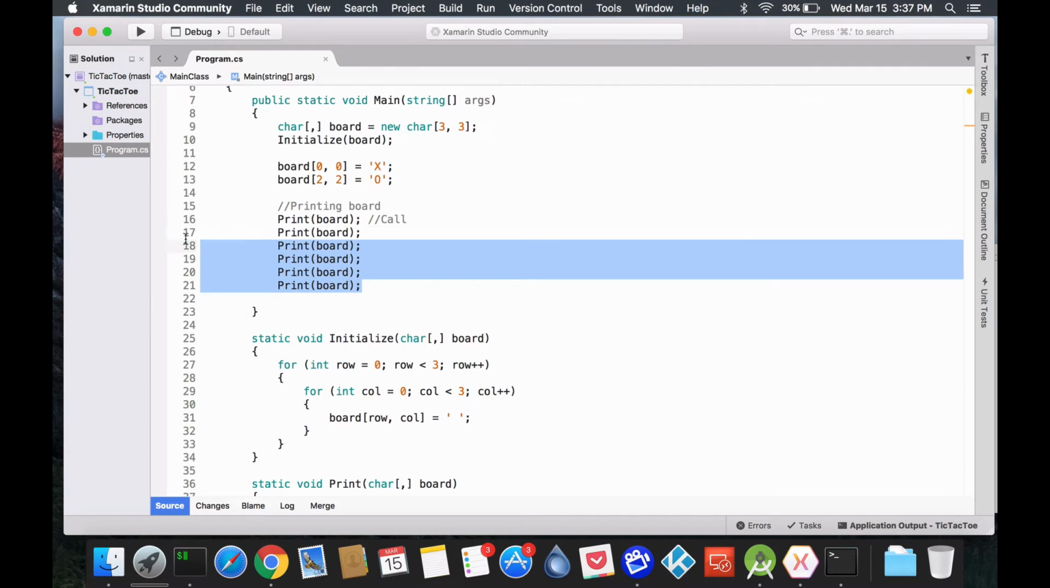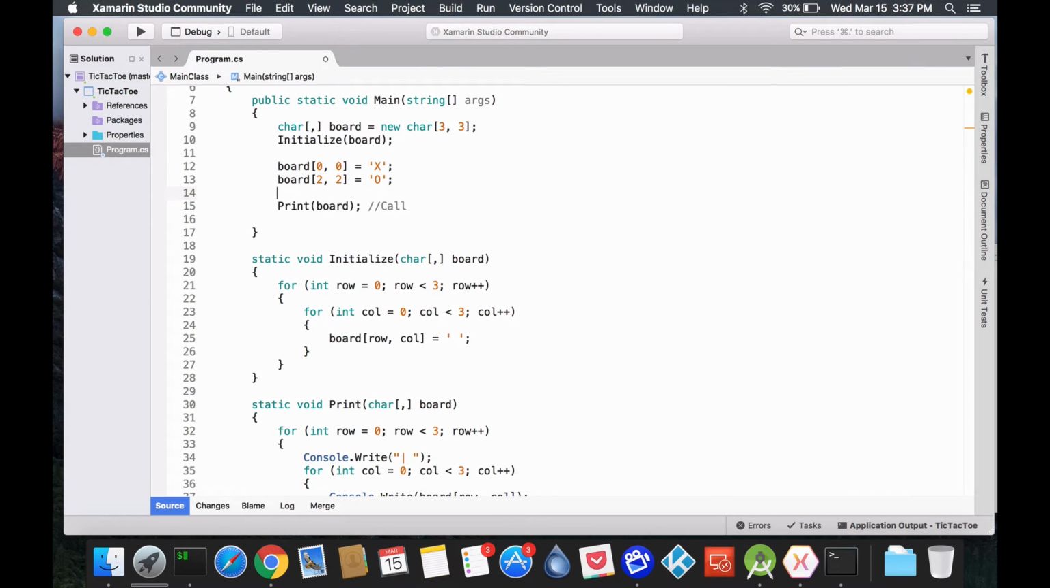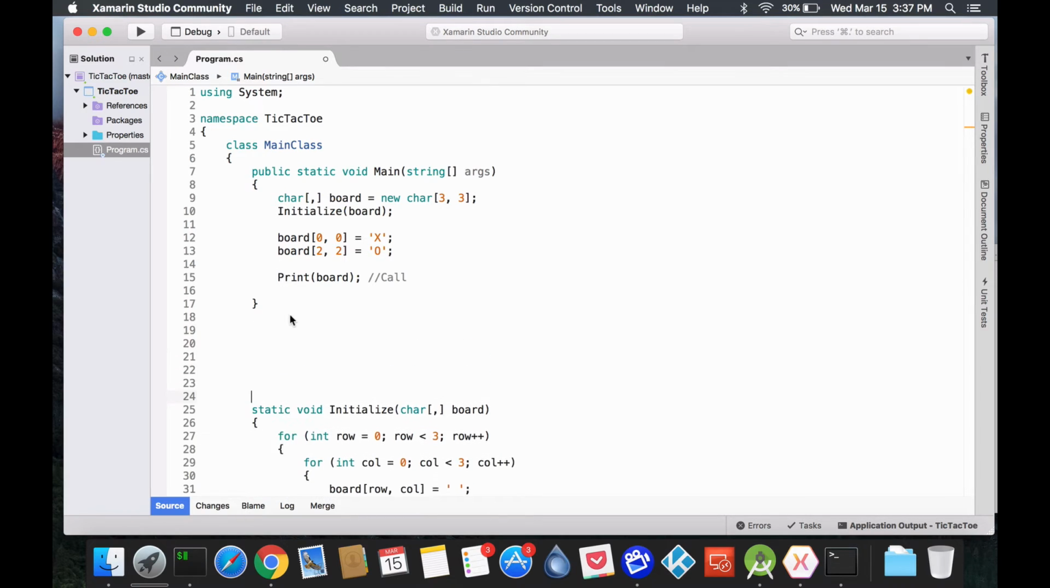And over here, print, I'm just going to delete all of those other prints. And if you notice the comment, again, printing board, there's no point of it because it already says print board, right? Naming really matters, makes your life easier.